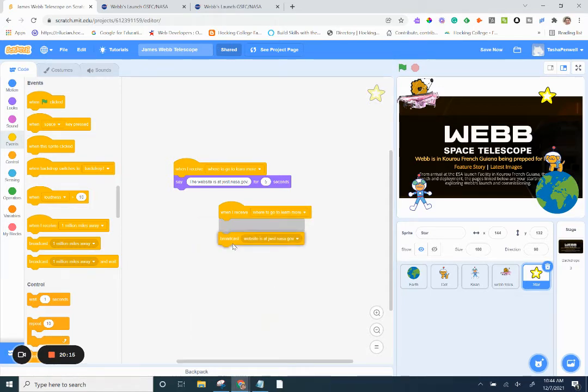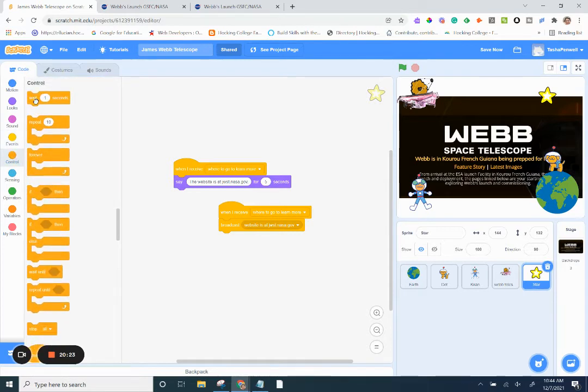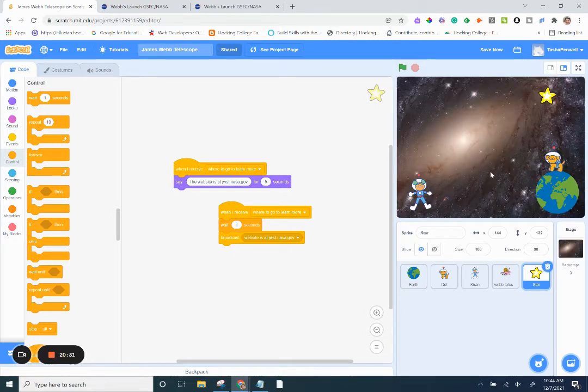But I don't want it to be immediate. So under this, I just want to wait a second. I don't want it to wait 5 seconds, but I don't want it to be immediate. So go ahead, space, and everything defaults to the galaxy, and the telescope is hidden. And now let's go ahead and hit the green flag again.